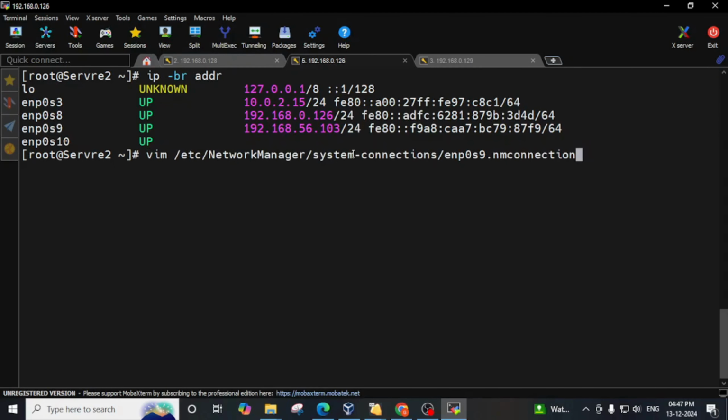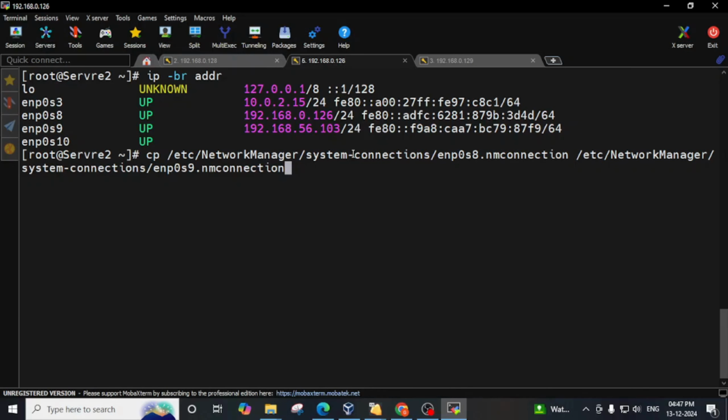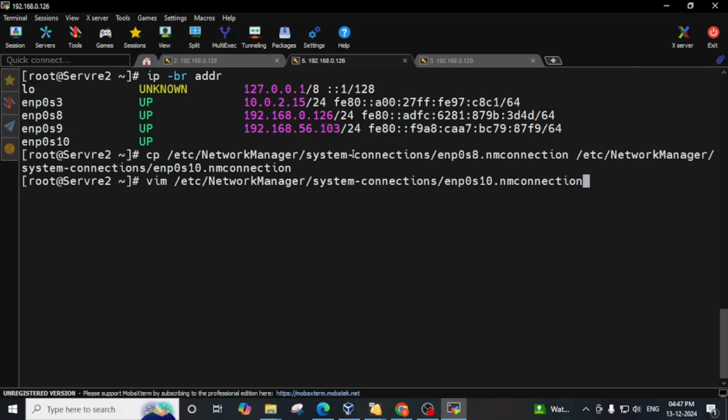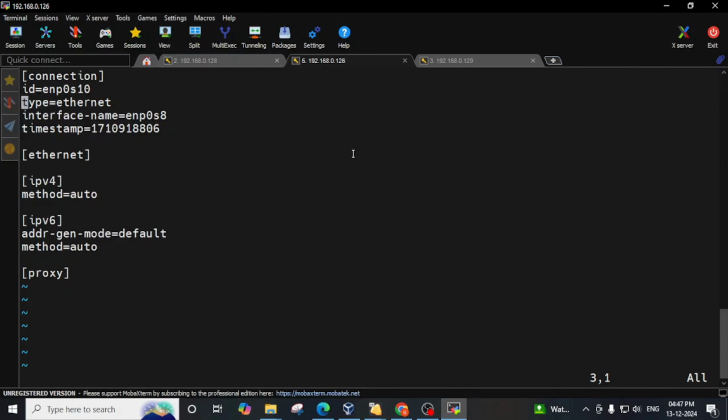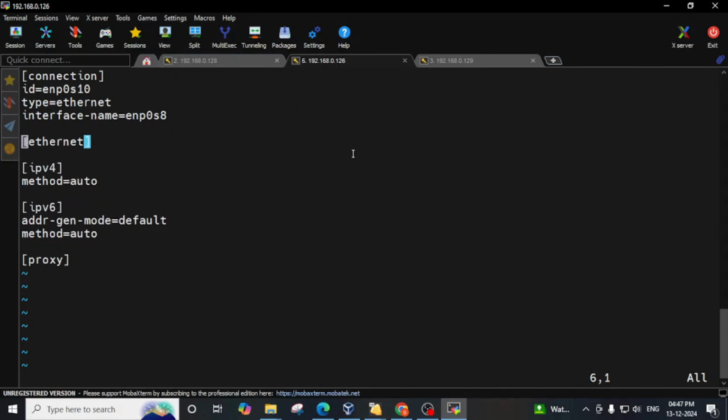Another method we have is to create a static IP address. For this, I'm going to create a connection file for enp0s10. I'm going to edit that particular file and make some changes here. First, I will change the ID. I don't want this particular UUID right now. I don't need the timestamp. We need to take care of the interface as well, because we are creating this connection file for s10.